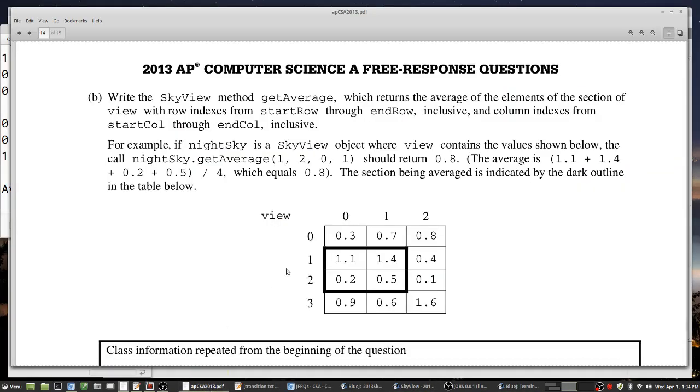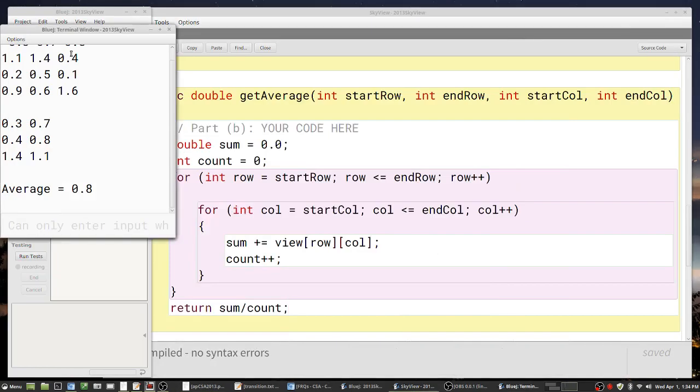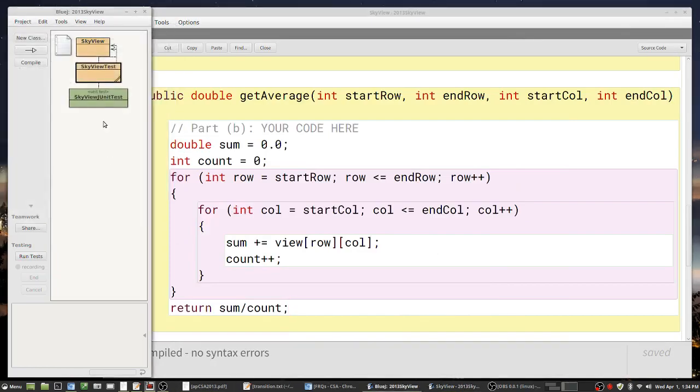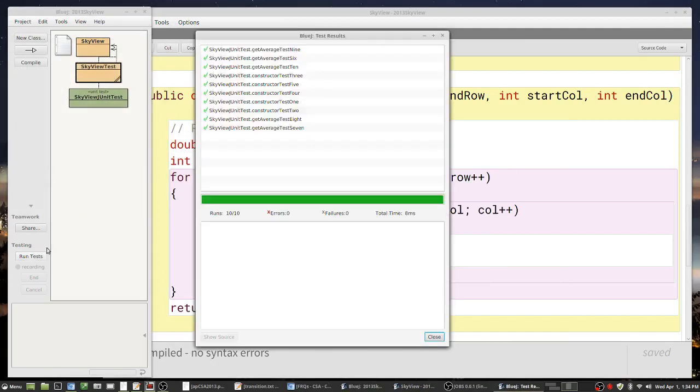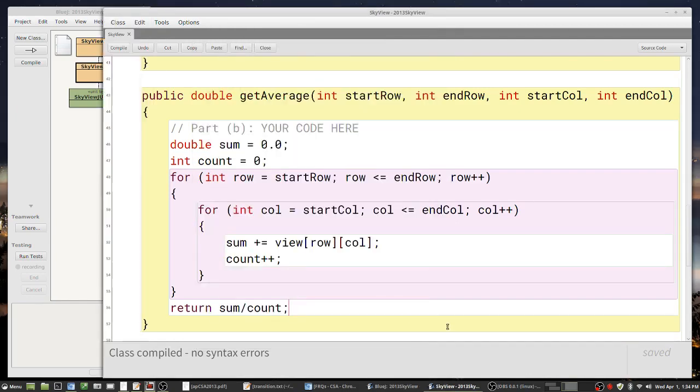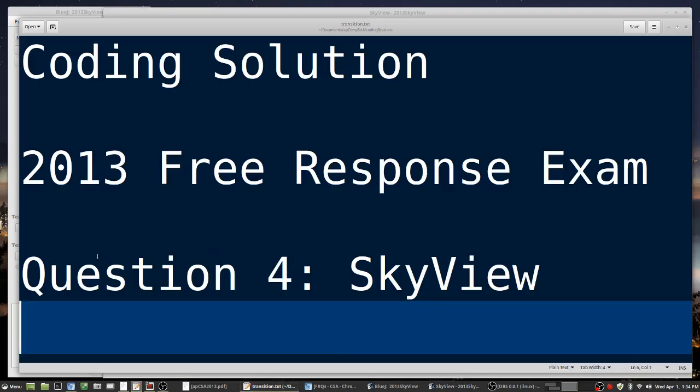0.8, I think that's right. I think they do say that it's 0.8, and they do. So that's good. And then there's just one more step. And since I do have a JUnit test bench here, let me go ahead and run tests. And I see I have all 10 test cases coming out correct. Okay, so that's good news. That means my code is fine. All right, so that means the question for SkyView is complete.